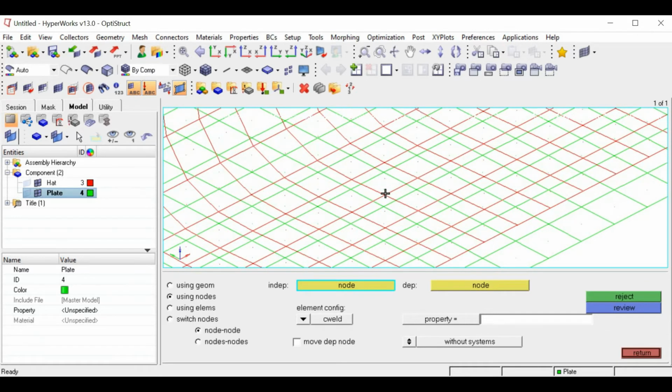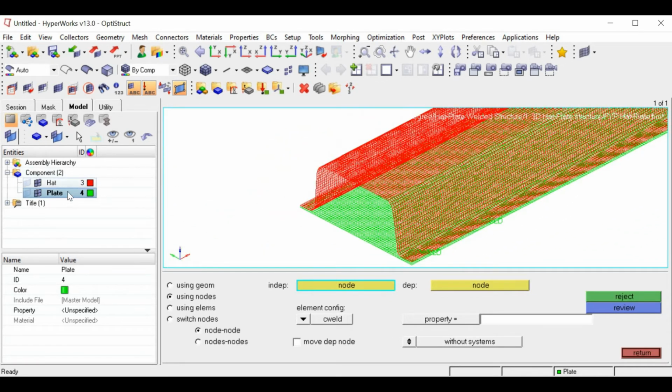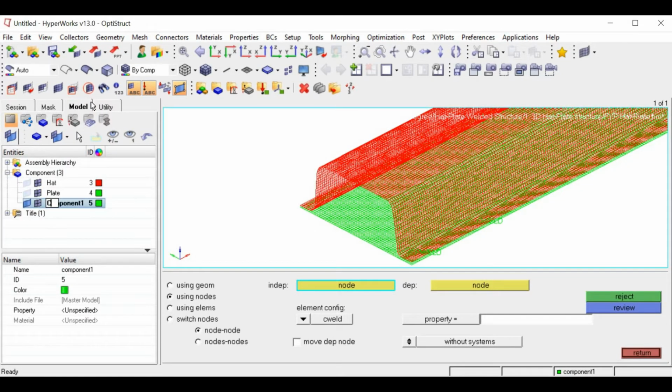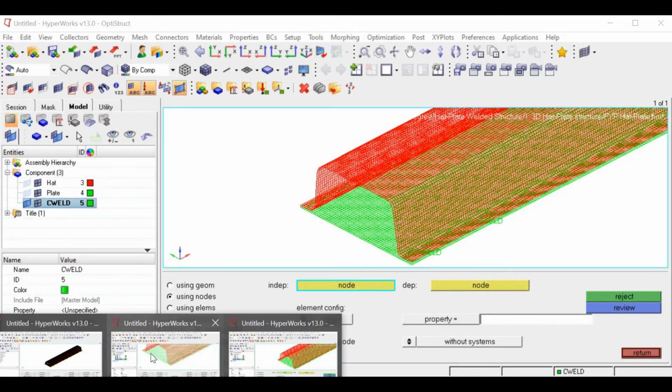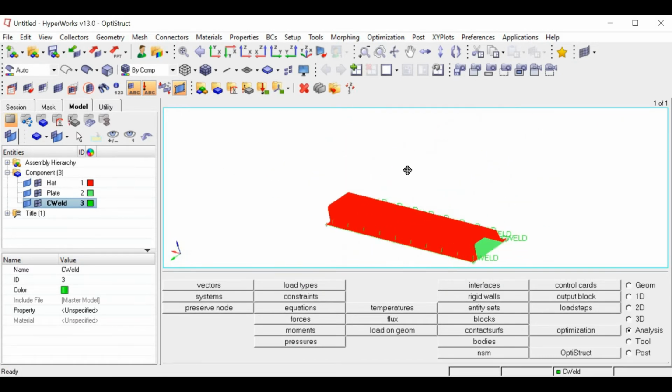Failure to do so will result in a large error in the comparison results of the finite element and experimental model of the structure. The CWELD element connectors are then organized into the component. 10 CWELD element connectors are used to model the spot welds along both flanges of the hat plate structure.